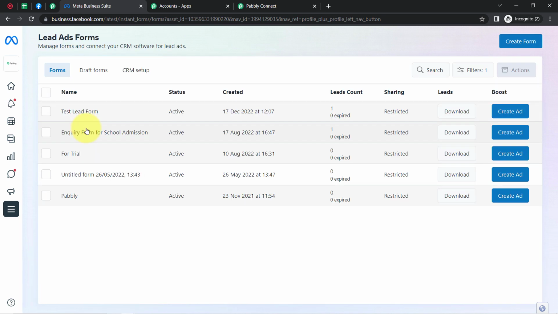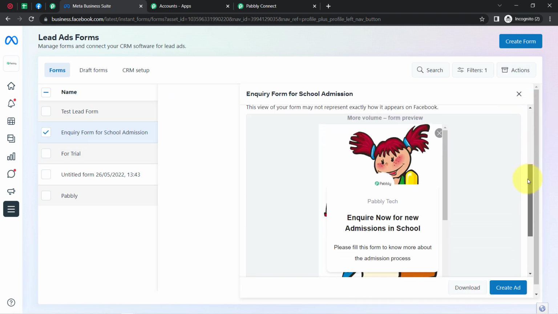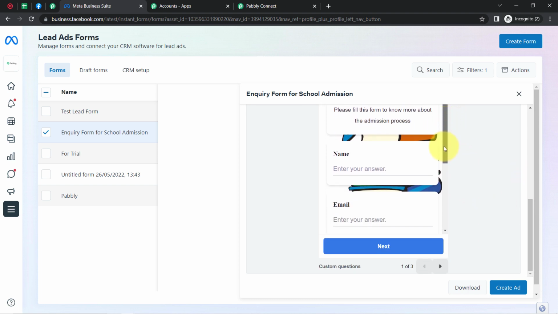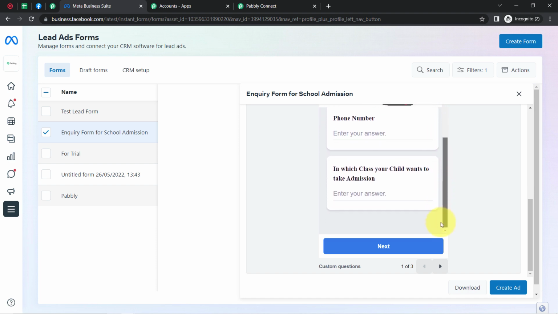And here I have already created a very nice form with the name inquiry form for school admission. Let me open this form and show you all the entries, basically all the details which I am about to capture. I'm going to ask the name of the person, the email, the phone number, and in which class your child wants to take the admission.